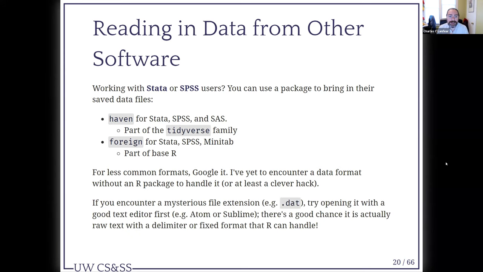Okay, if you encounter a mysterious file extension, you're given a file that someone claims is data, but they haven't told you what it is and it has no documentation. Maybe it's something like .dat, the most useless file extension in history. .dat, my first recommendation is, get a good text editor. Every text editor built into modern operating systems is bad, and you should get a different text editor. You should get something like Atom or Sublime or something else like that, or if you're one of those people, Emacs or Vim, right? Get one of those.